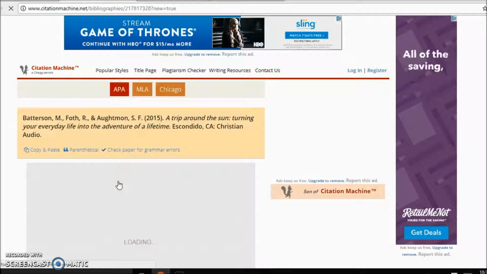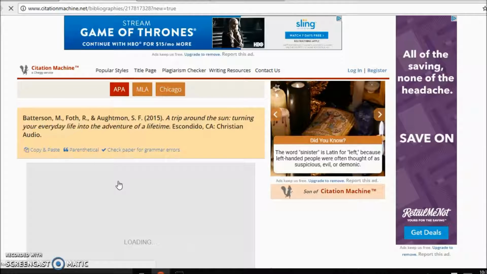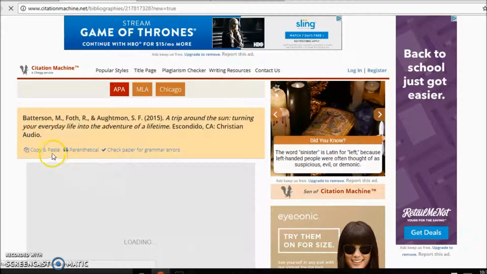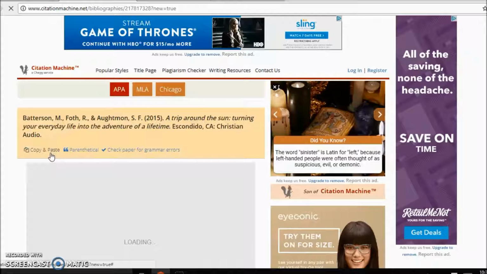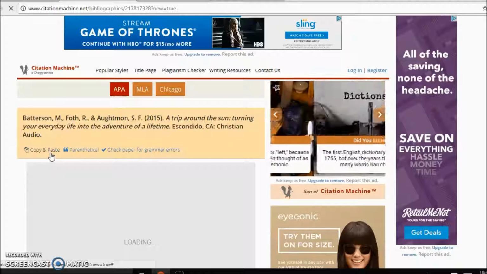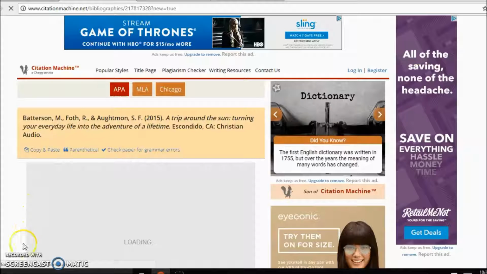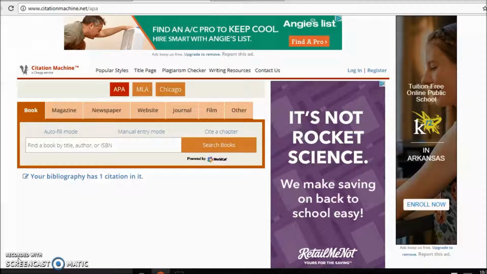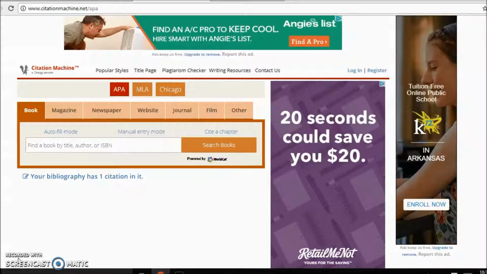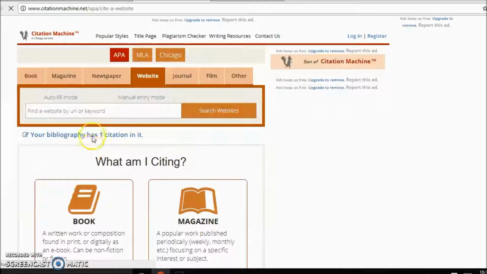Once your citation is created, you can then copy and paste it into your presentation or your paper, however it's required by your instructor or for whom you're making the presentation. Now let's create one for a website. Choose the website tab.